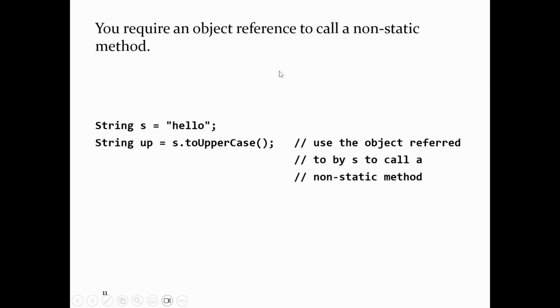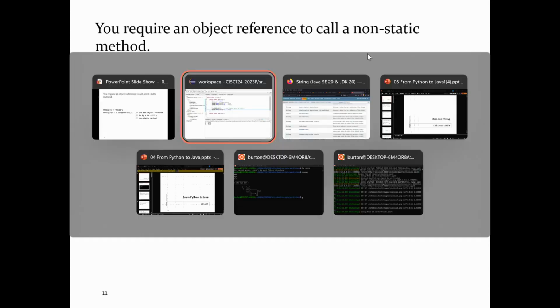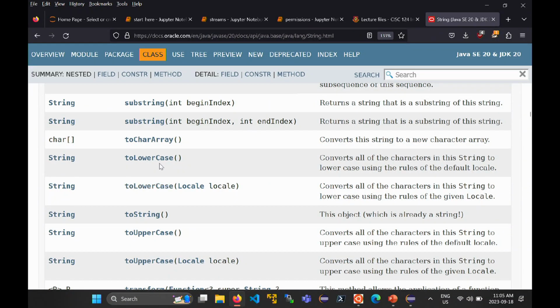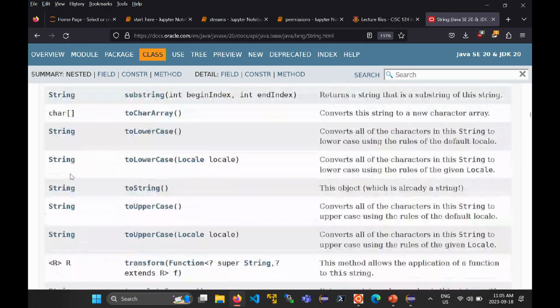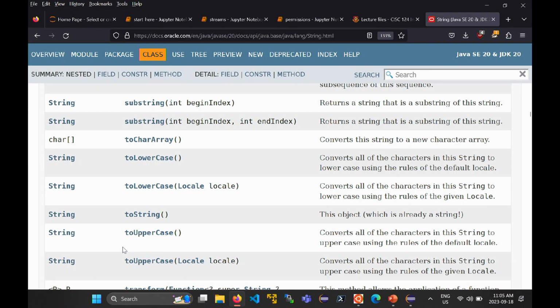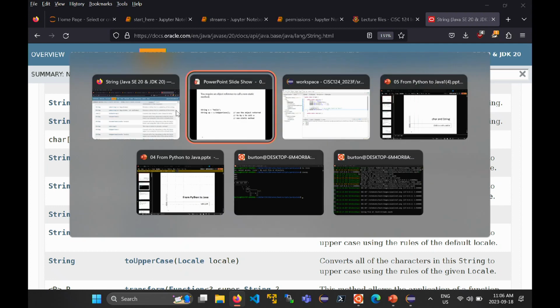The toUpperCase and toLowerCase methods are non-static methods. Go back to the documentation. There's toLowerCase, there's toUpperCase. Here's the return type. If there's a modifier on the method, it also appears here. There's no static keyword here. valueOf has a static keyword. toUpperCase has no static keyword. If a method does not have the static keyword, it's just called a regular method, or in long form, a non-static method. Static methods are actually the exception.